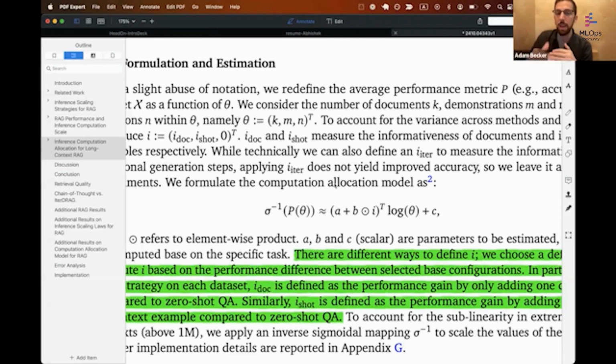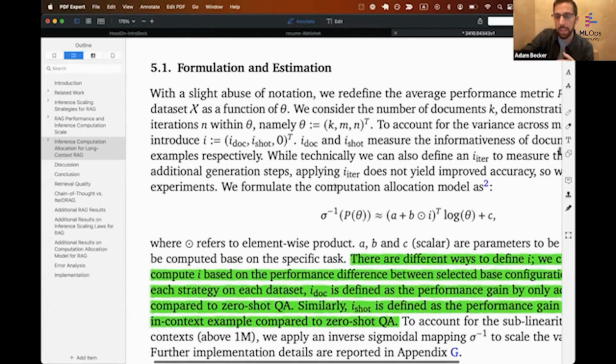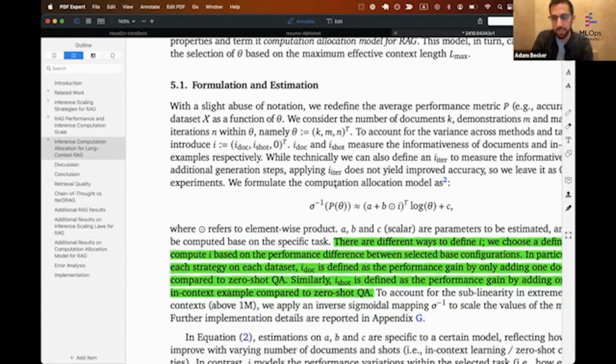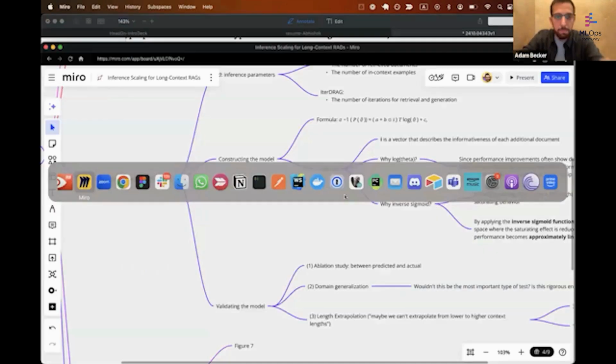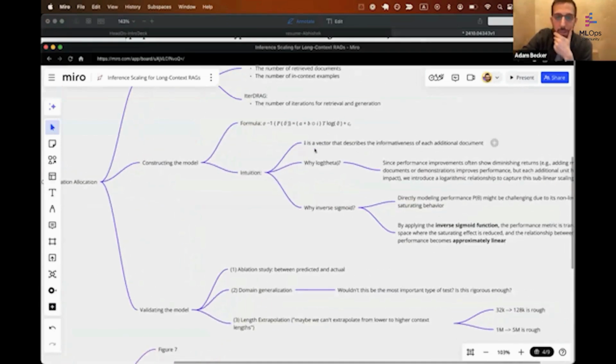So they're coming up with this other vector, I, that essentially measures the informativeness of both the documents and the in-context examples. And so that one is going to be very dataset specific. It's going to be very task specific, and we have to learn that for every single task. And essentially, that allows us to model the variance between the different datasets and between the different tasks. So this is the equation here. Try to break it down into some intuition too.